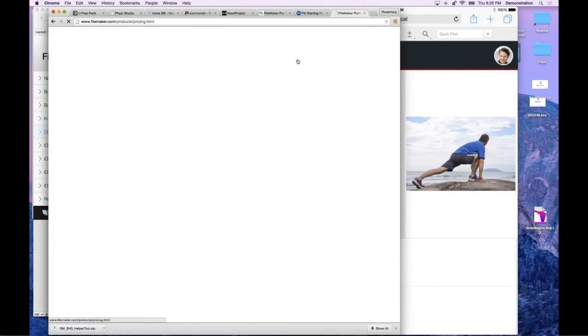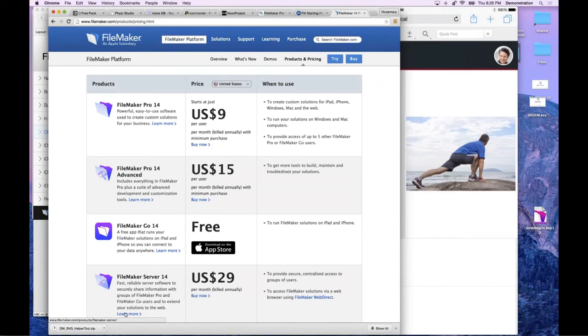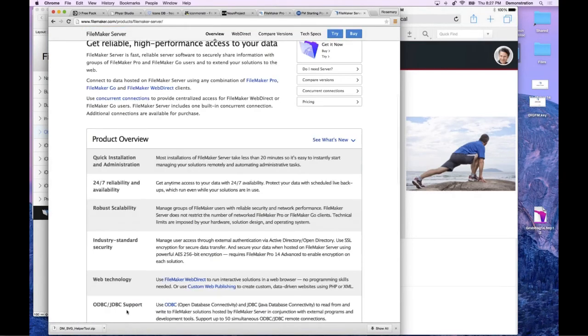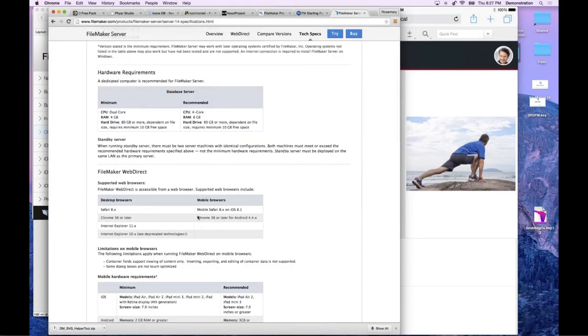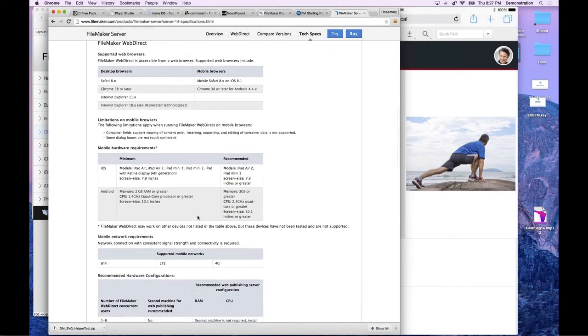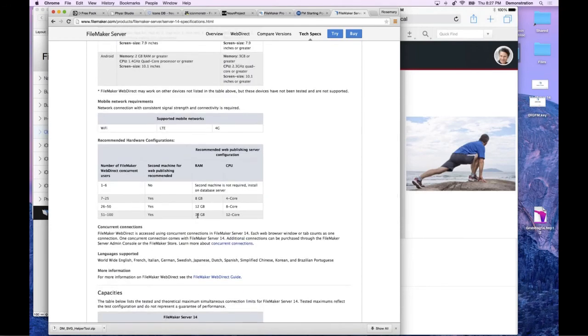So let me go to Products. Let's look at FileMaker Server. Tech specs. So you'll notice here for your FileMaker WebDirect minimum hardware requirements, and we're still saying you need a second machine with more than 7. But that second machine can be an 8 GB RAM 4-core processor to support up to 25 clients. 26 to 50 clients requires 12 GB and 8-core, and then 51 to 100 clients on the 16 gig 12-core.